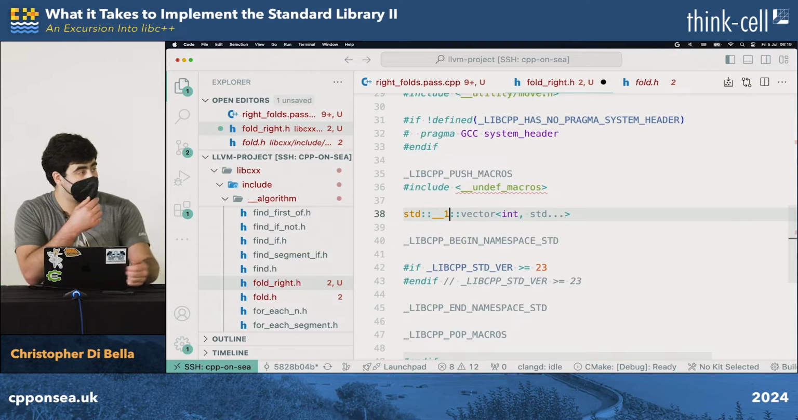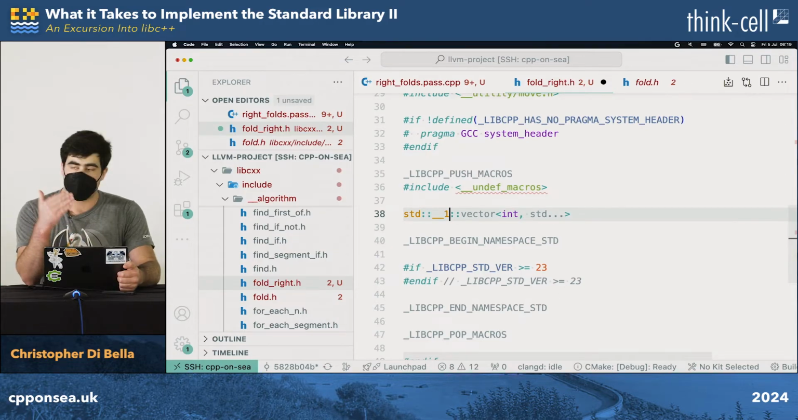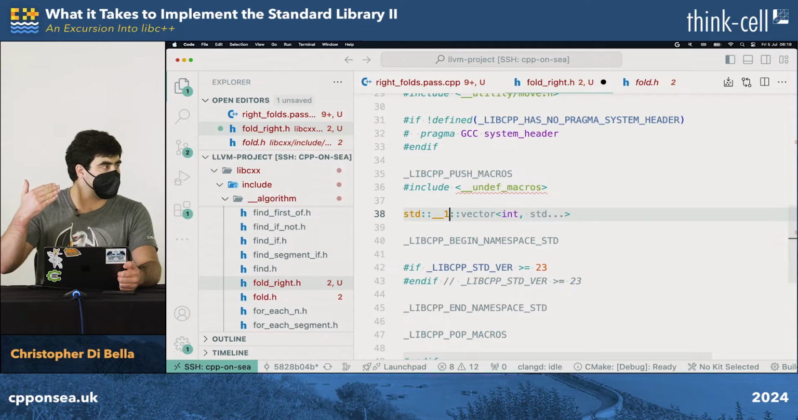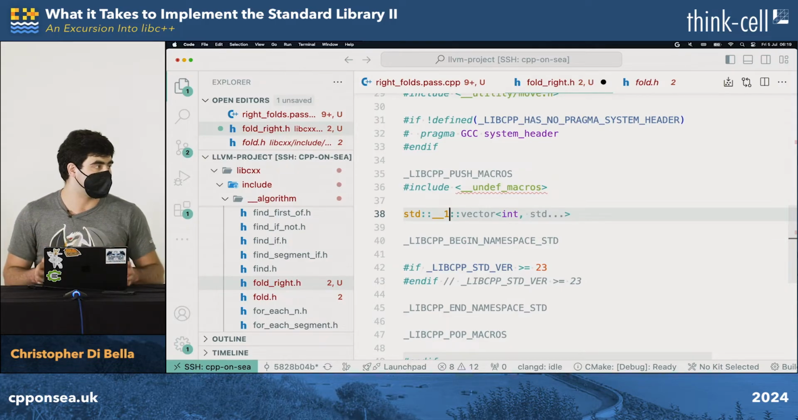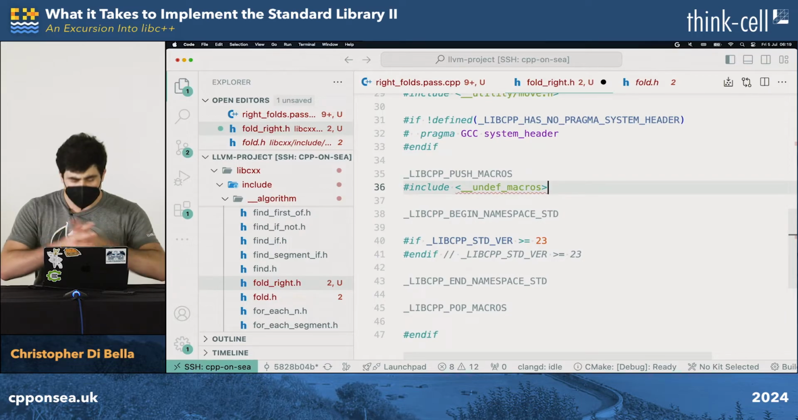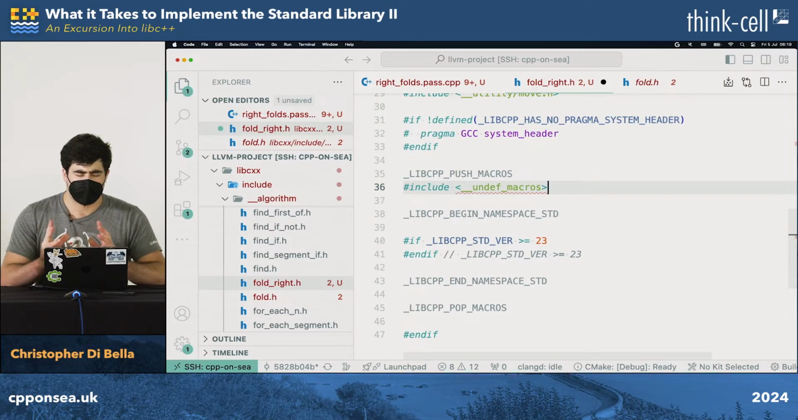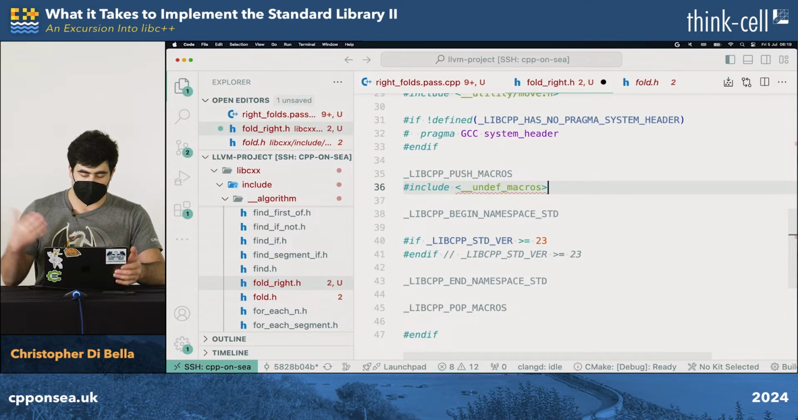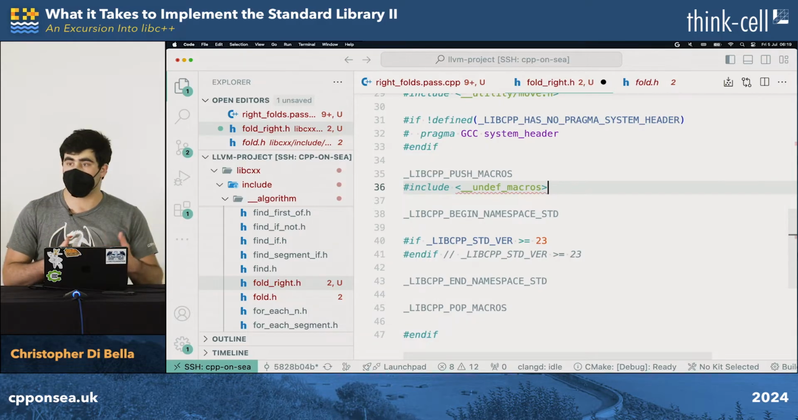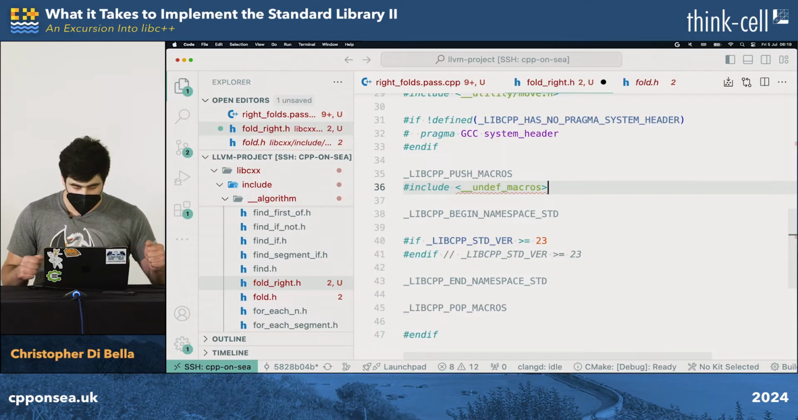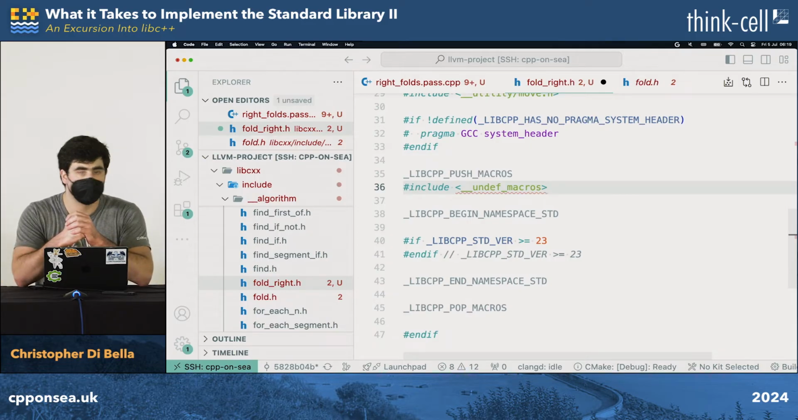I don't know why it's been versioned. I think the intention was to periodically release newer versions of libc++, but we've decided for stability reasons to keep it as just _1. So that's the reason why we do this begin namespace std, because it's just a way of conveniently being able to update everything in a single spot. Are there any questions so far?